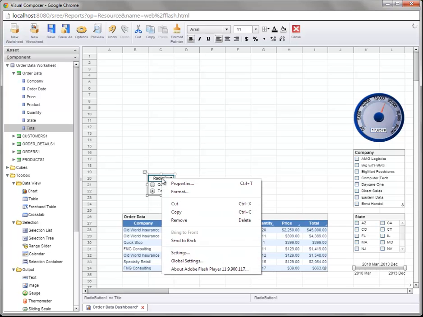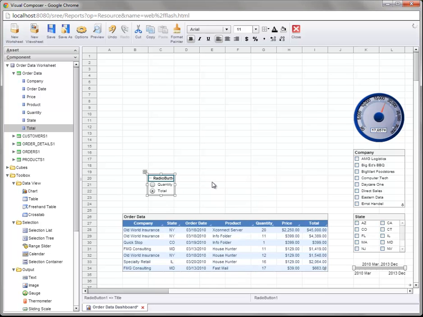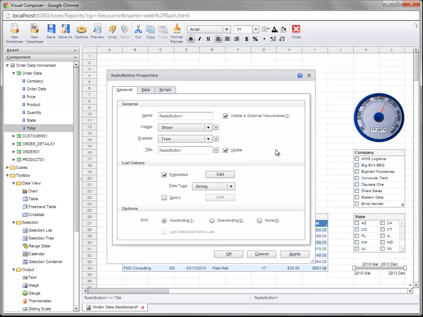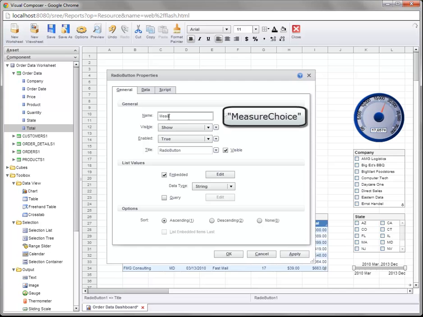So right-click on the radio button and select Properties. That opens the Properties dialog box for the radio button. Now let's change the name, which is the very top property, to Measure Choice. So the name of the component is essentially the ID of the component. So we're giving this radio button control an ID called Measure Choice.